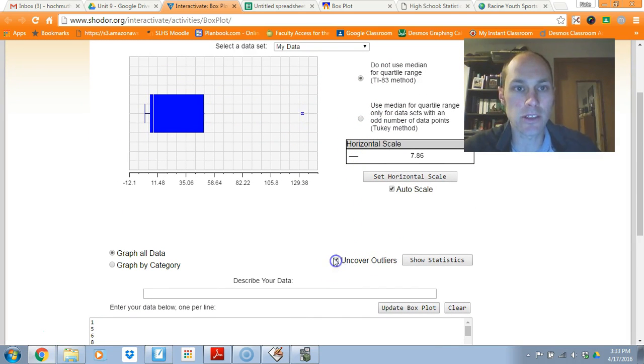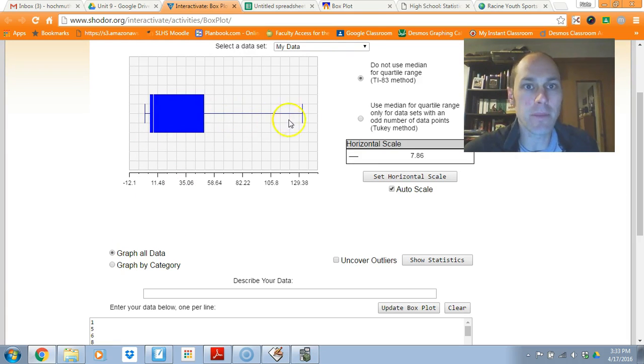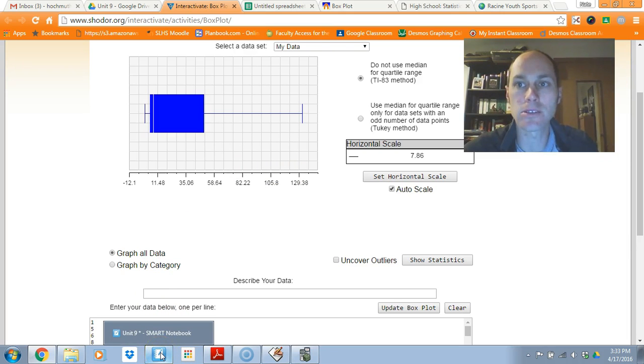If you think you have outliers, you click that. Yes, it uncovers those outliers. You can even show the statistics, find your minimum, quartile 1, median, quartile 3, and your maximum. It tells you how many numbers are on your list. So that will create that box plot for you as well. So that's a simple website that can do that for you. So work through that on your own, and then I'll help you out in class when you need some help.